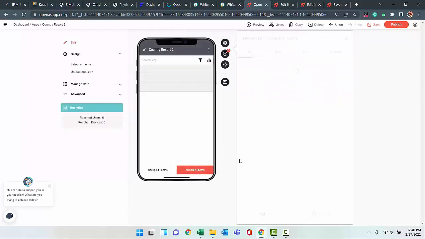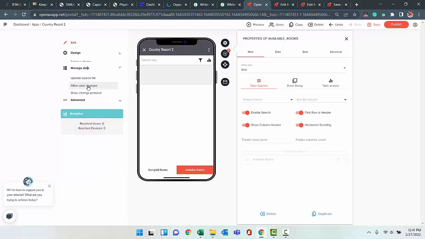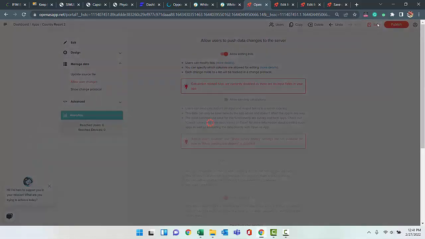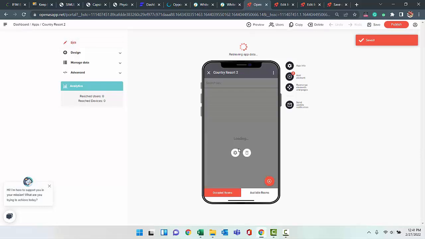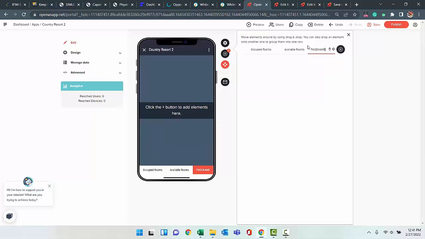So now it understands that the list is already there and I can allow it to be changed. Here in this allow user changes, I will have to allow it to be edited. I save the app, and if you want to edit some more things, suppose I also want to add a list of all the rooms, then I'll add one more element, add a new page. I'll say that it is a list of all rooms.